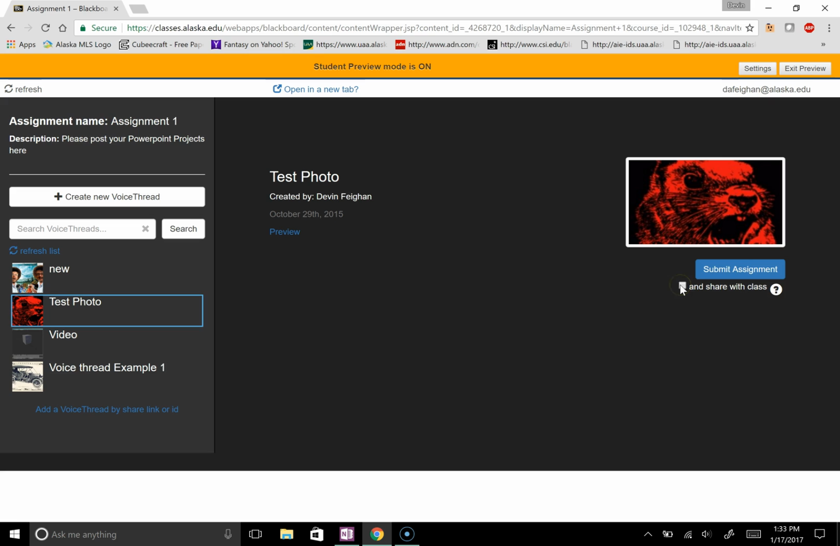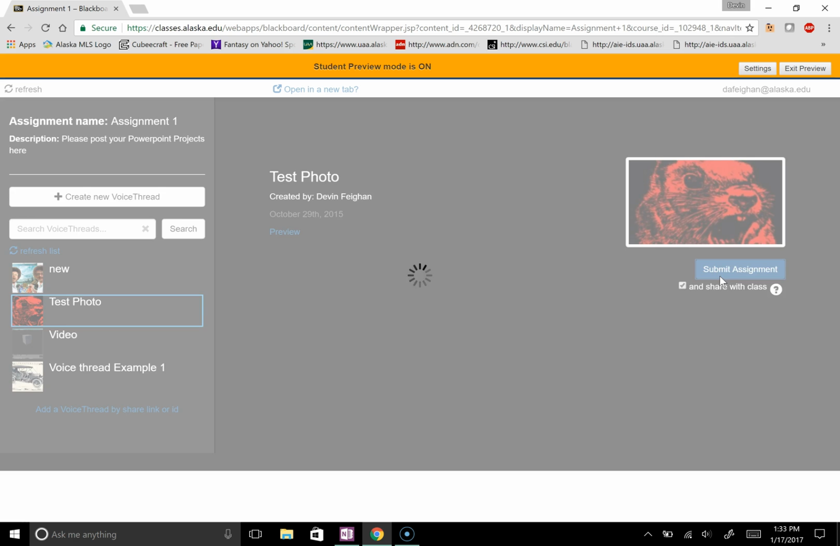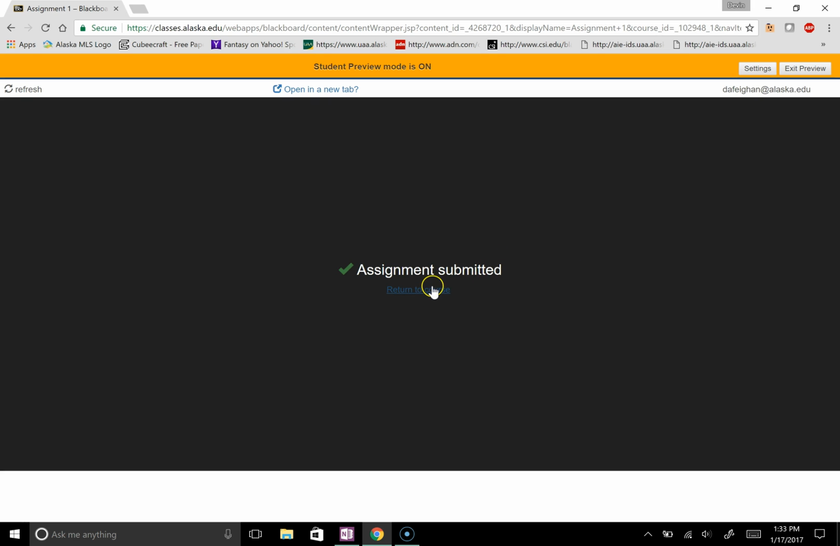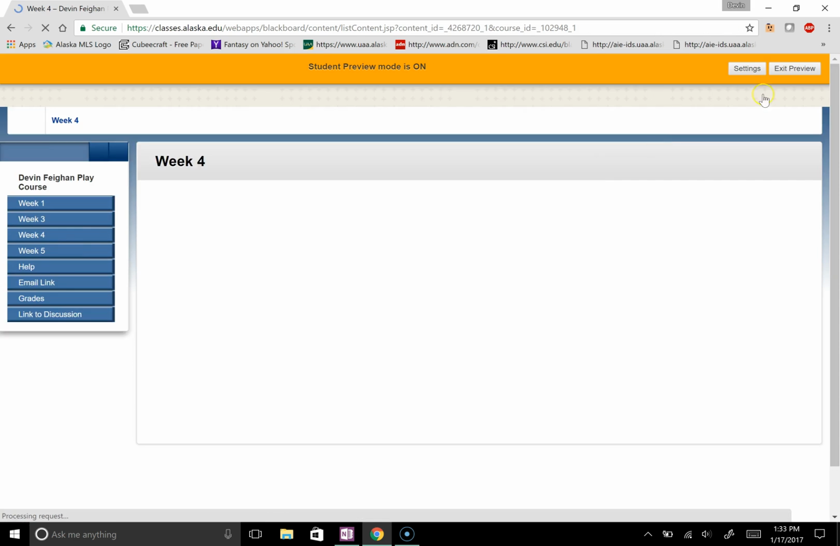So if you do want them, once they submit their assignment, to have other students view that assignment, you need to make sure that the students know they have to click this little radio button when they submit. Then they hit submit, and the assignment is submitted. They can return to the course.